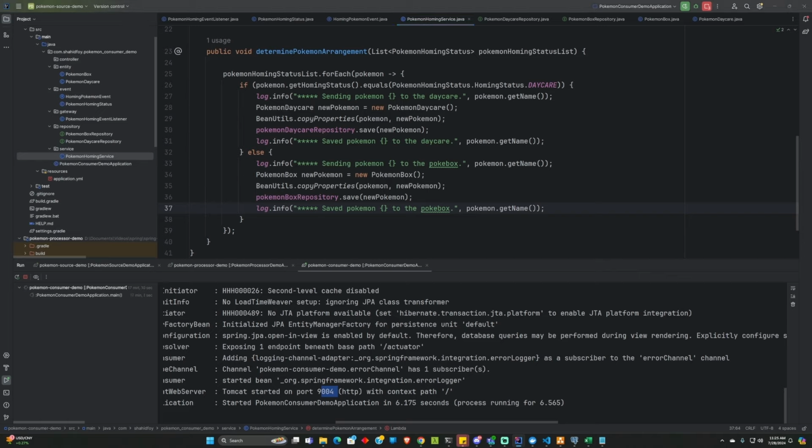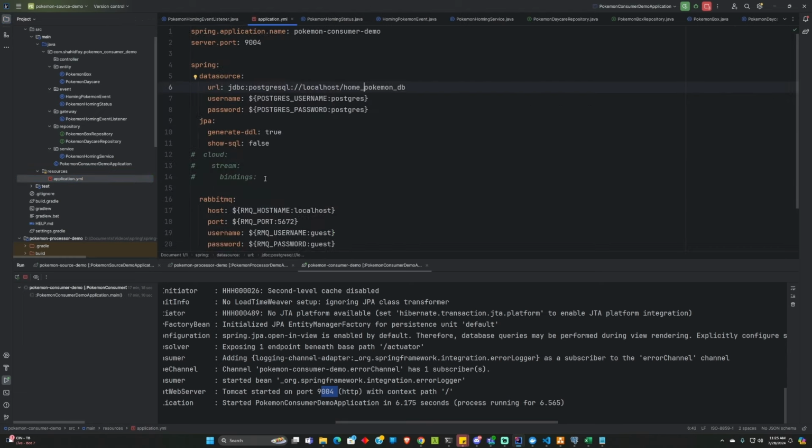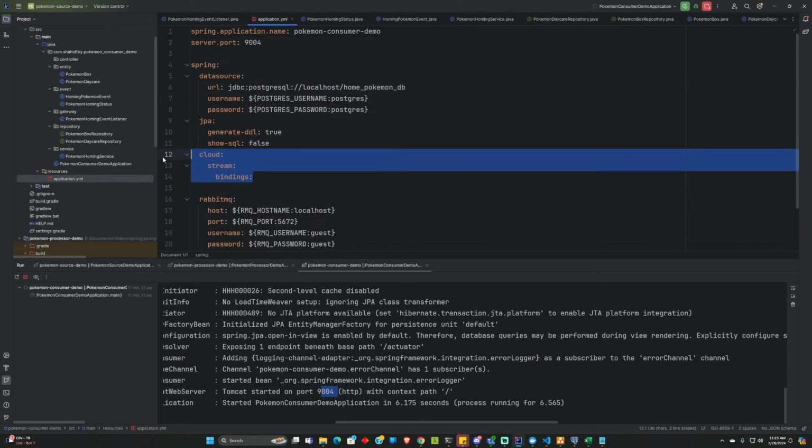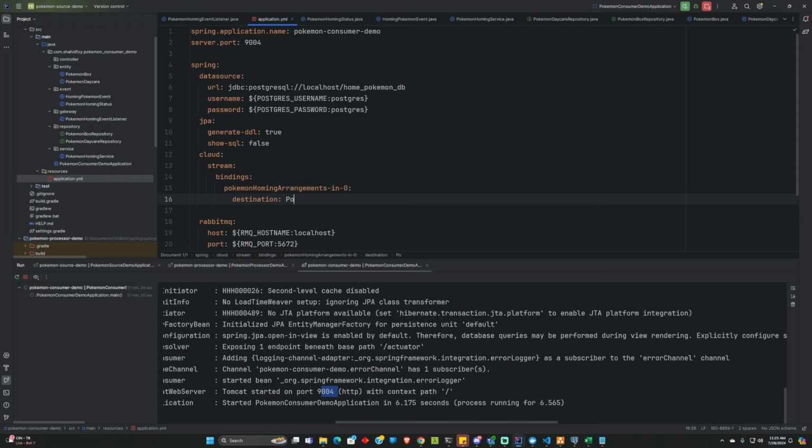There are some final things we need to do. So we need to go into the gateway here, and we want to save this method, and then go into our application properties so we can set up the cloud stream bindings. So inside the bindings, we're going to paste that method, and we're going to say incoming here from the destination Pokemon homing.